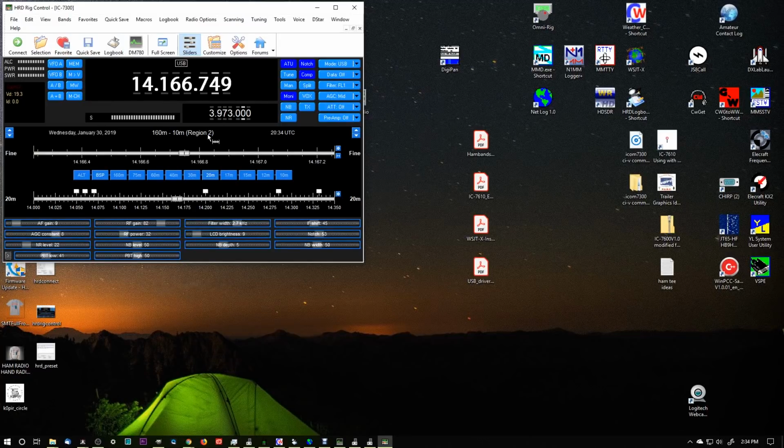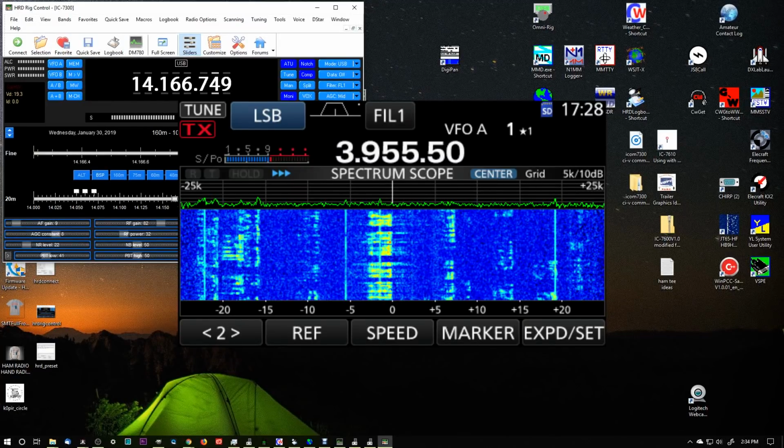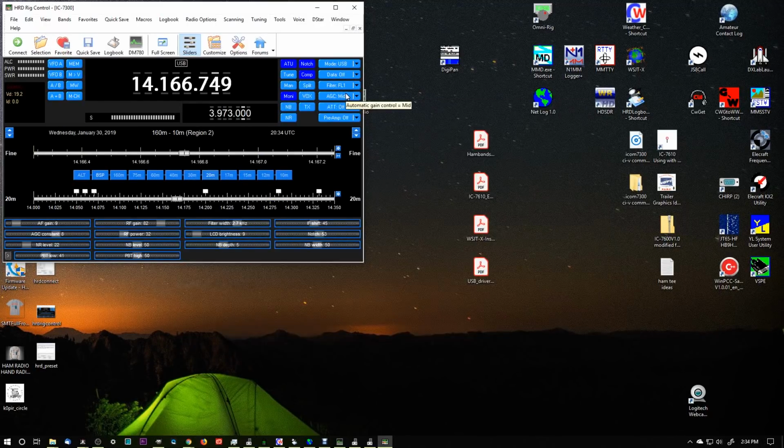The only thing missing from HRD rig control is the pan adapter display, or the spectrum scope as we have it on the Icom 7300. And when they get that in here, it's going to be really nice. Okay, that about does it.